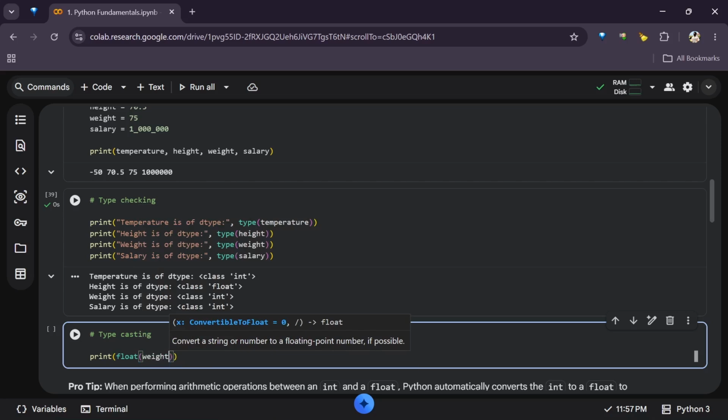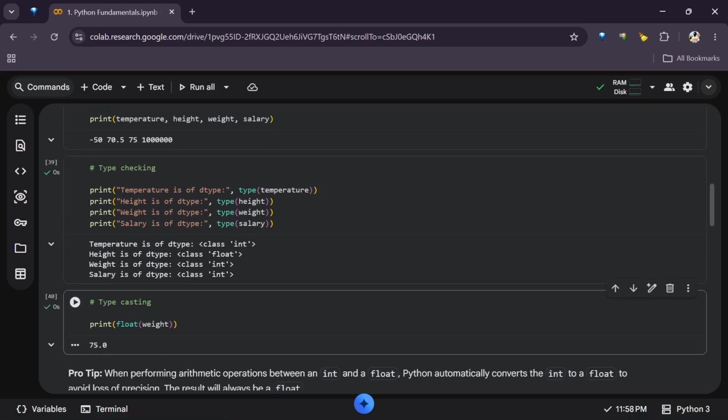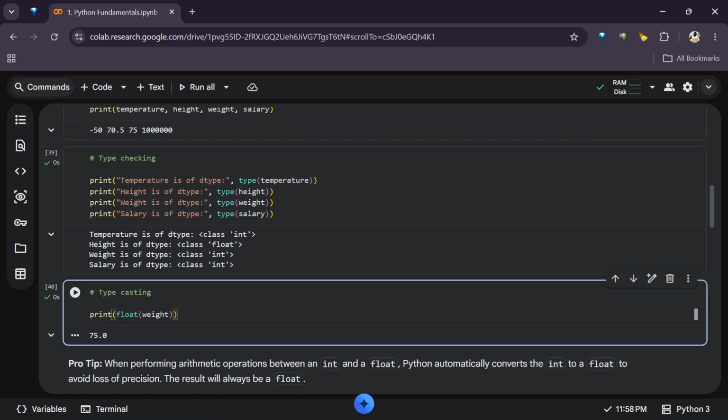So weight, just like that. In this case, it says convertible to float, so it's telling me that yes, you can convert this to float. If I print this now, you can see it no longer has the 0.0. Before, it was just 75. Now it's 75.0, which makes it a float.